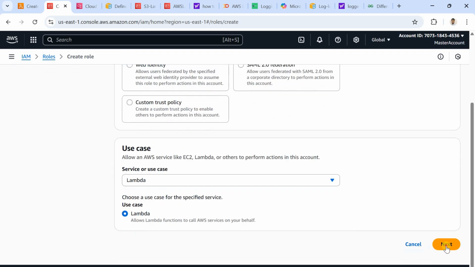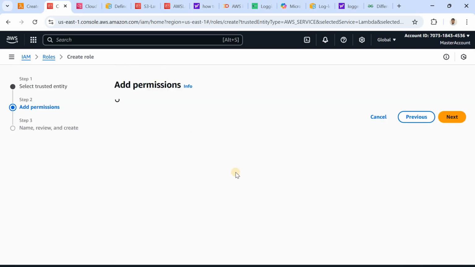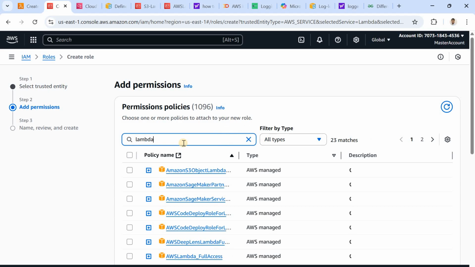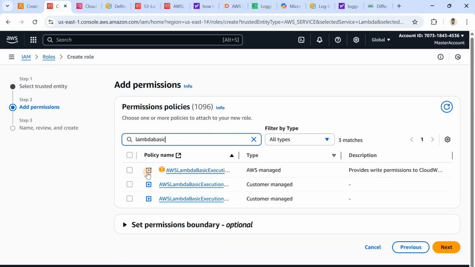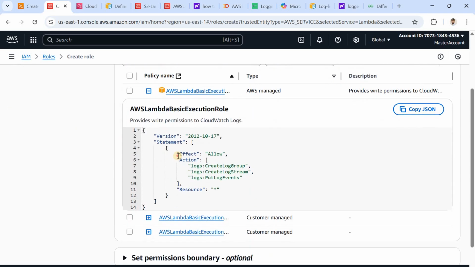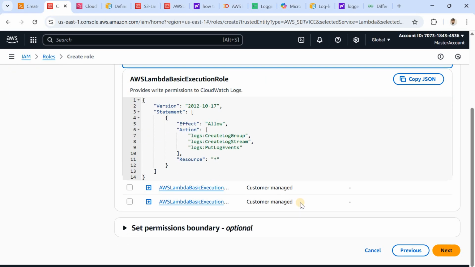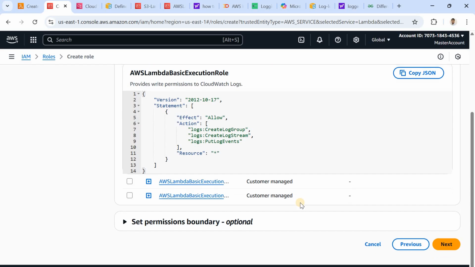Just click next. Here we need to select the Lambda basic execution role. I'll show you the permissions as well. It has these three to four permissions, and due to this it will push the logs to the CloudWatch console, the CloudWatch log group. That's why it's needed. Apart from that, it depends on what exactly you want to execute. If this Lambda will execute over S3, you should have S3 full access permission, whatever permission is as per your requirement.